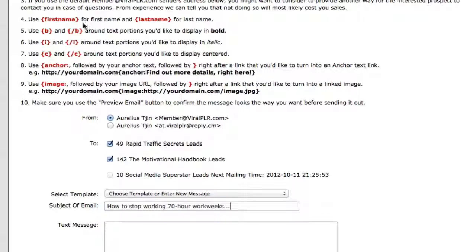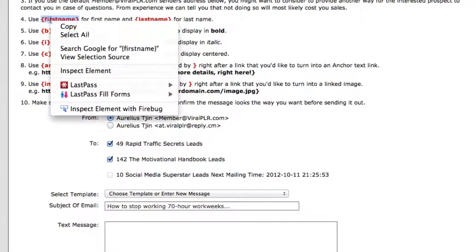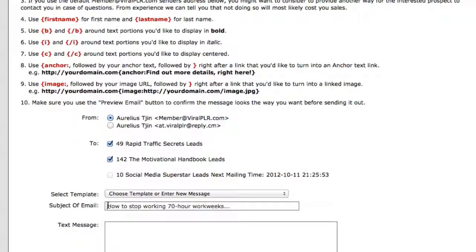And referring to the notes here, you can use these available tags here. So if you want to insert your member's first name in the subject line, then you simply just copy the first name tag here. So I'm going to just use it for the subject line, pasting it here.